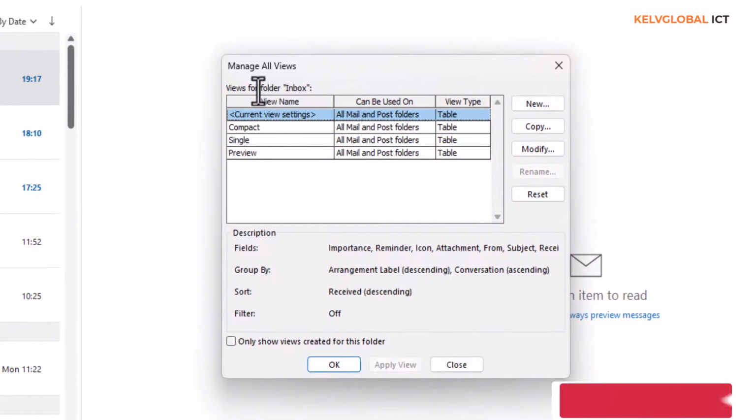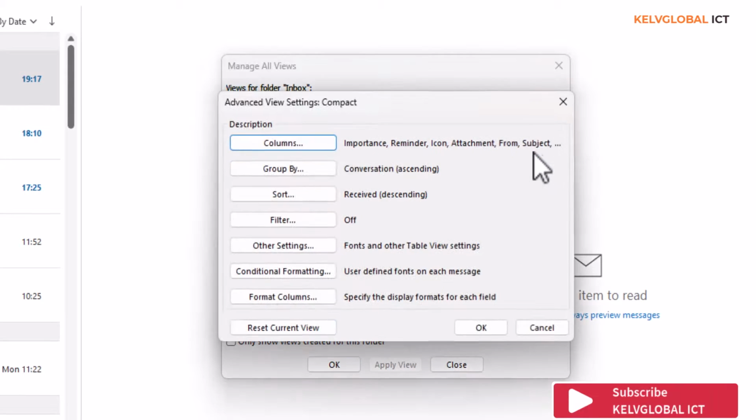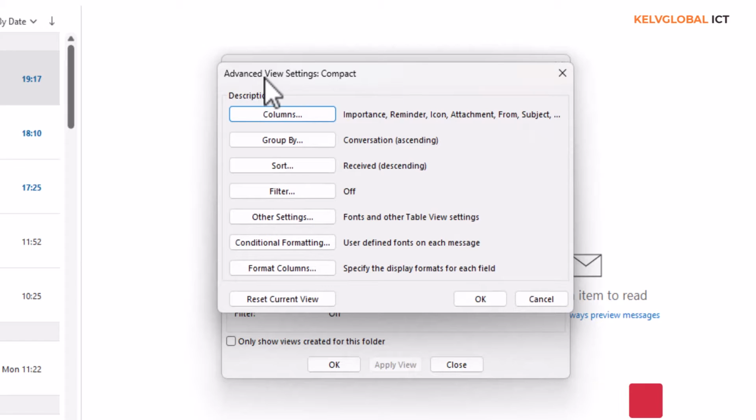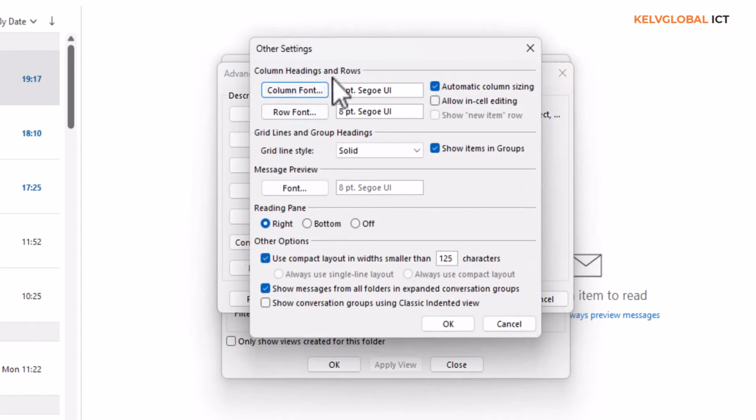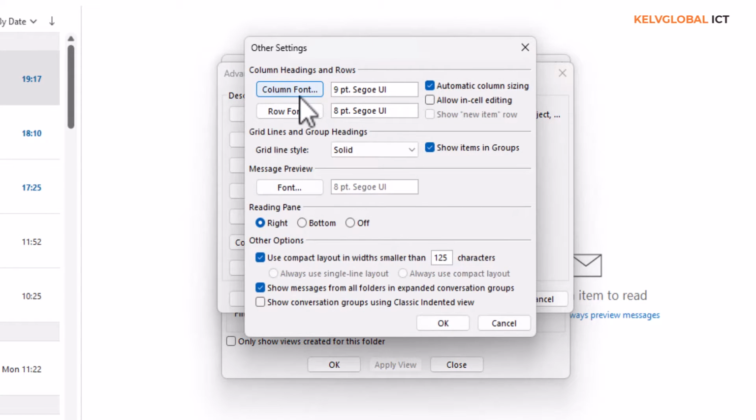So in Manage Views, here you can see it says Manage All Views. So let's click Modify. By clicking Modify, you can see it takes us to the Advanced View Settings Compact. So click Other Settings, which says Font and Other Table View Settings. So click Other Settings. And from Other Settings, here you can see we have our column font.